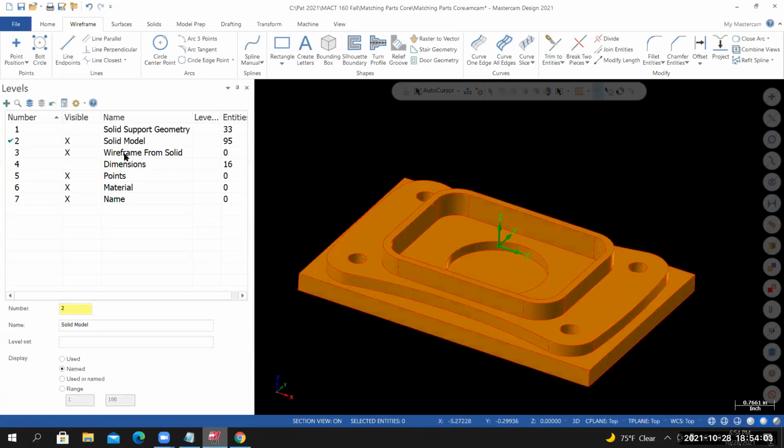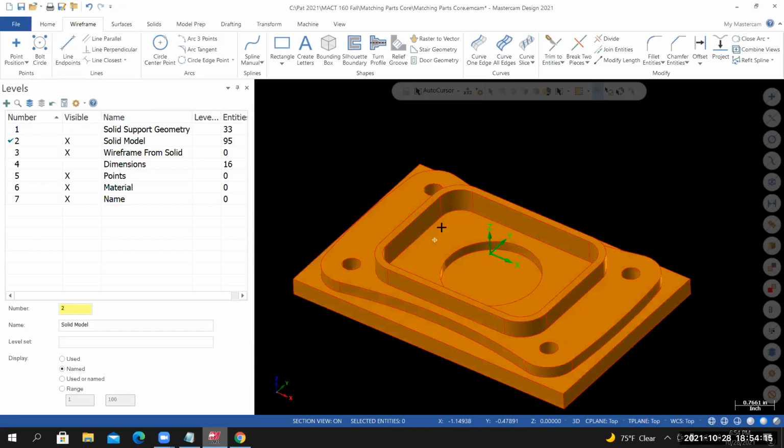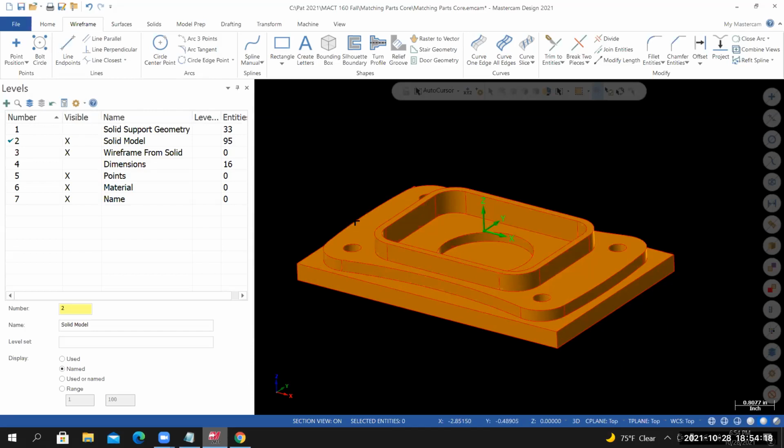You can now see that there are 95 entities, and that is a mistake on my part. Instead of hitting undo, there's more value in moving all the wireframe geometry to the correct level, the wireframe from solid level. I should have made the wireframe from solid level active first, and then created the curve all edges geometry. So let's do this. Make the wireframe from solid level the active level.